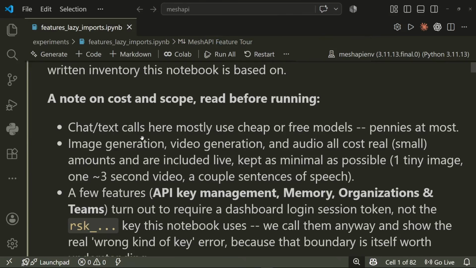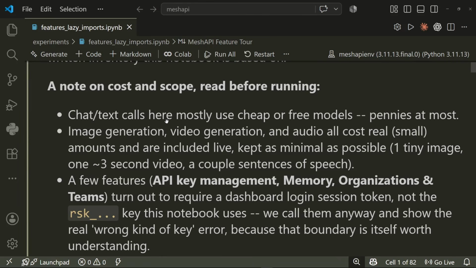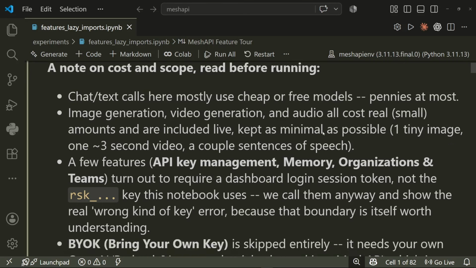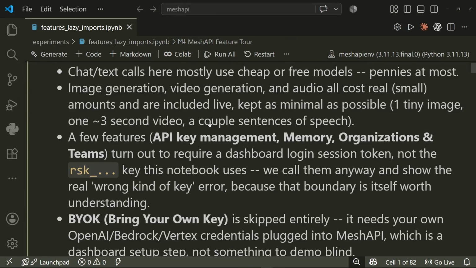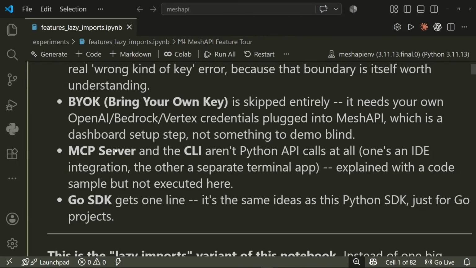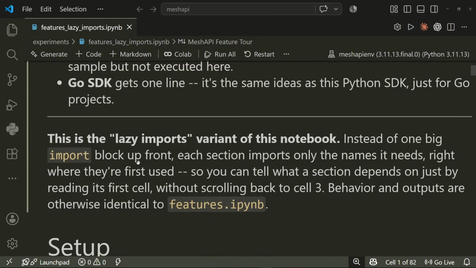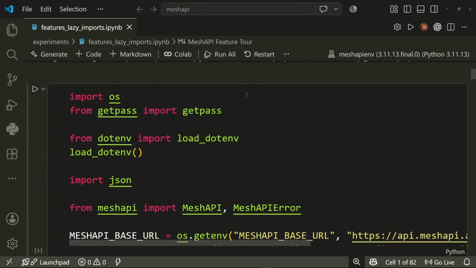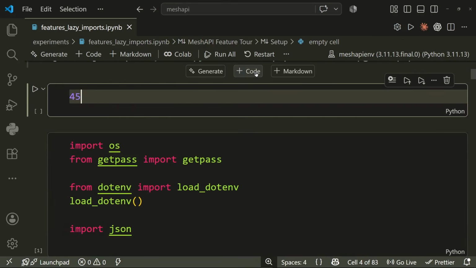We can have a good understanding of all the chat and embedding models, free models, paid models, image generation, video generation, and audio generation models. We can play around with all of these things. We can learn about the bring your own keys concept, MCP server, and Go SDK. We can understand all these things. Okay, so for this, let me first see if the notebook is working fine.